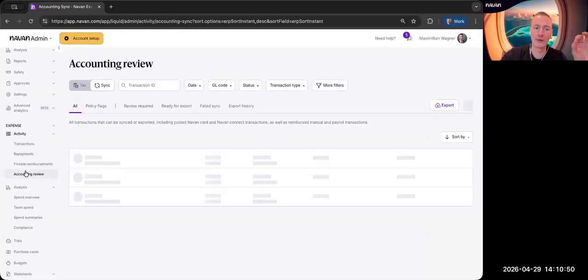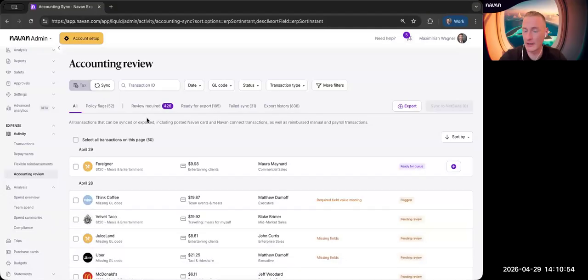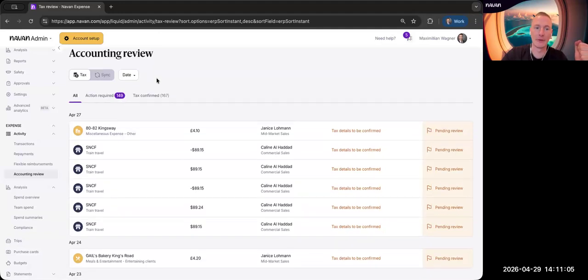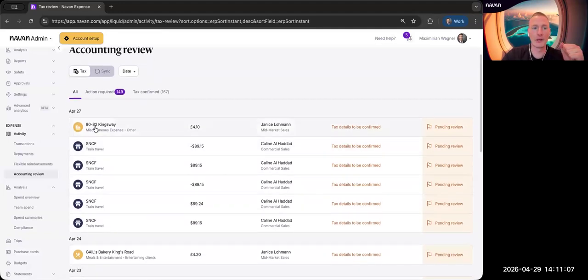Let's go into the accounting review tab next, where, if I have set up a direct sync to a specific ERP system, this would show up in the sync tab right here, but I want to show you something with regards to the tax review tab now. In that accounting review, if I go into tax review, I have a list of all of the transactions where the tax details are to be confirmed and there's a pending review.